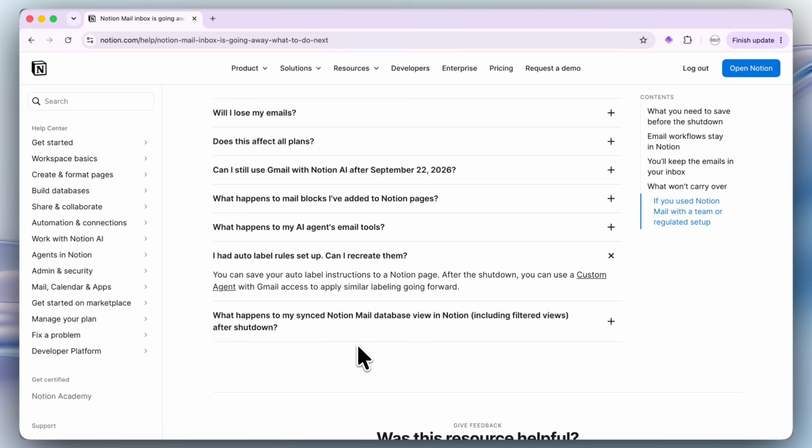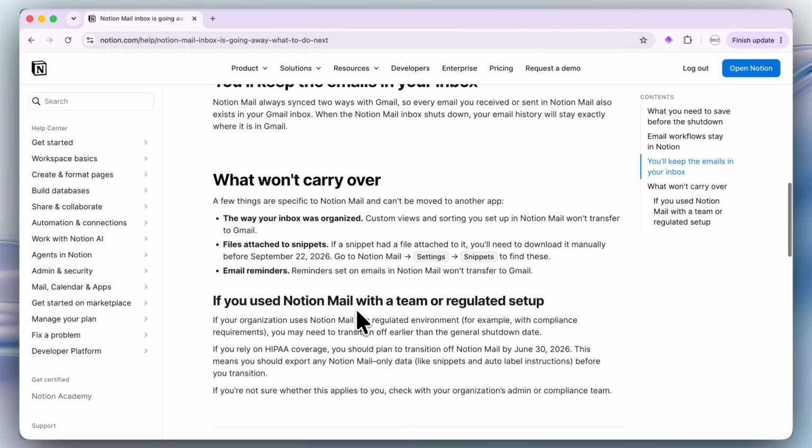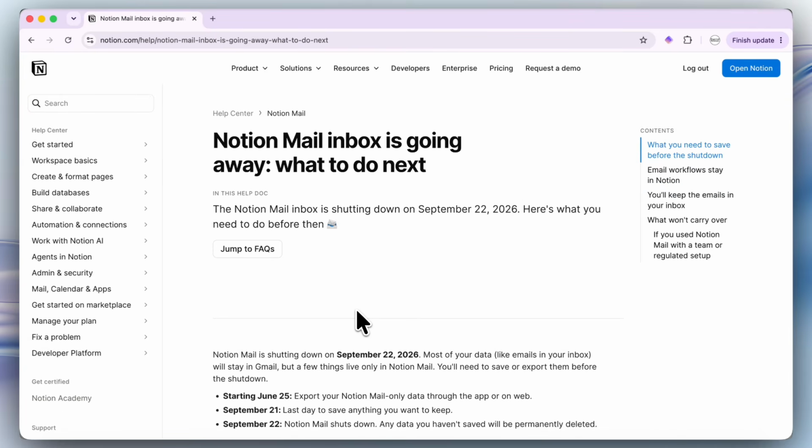Some of the things that people use Notion Mail most often for was the auto labeling. If you do want to keep using auto labeling, then you can definitely set something up with a custom agent in order to apply similar labeling going forward. And I think the other very big feature that everyone might be most sad about with Notion Mail leaving is the synced Notion Mail database view in Notion. Those are going to also stop after September 22nd. I'll be taking a look at if there are any other alternatives to Notion Mail that you could potentially switch to. I might cover those in a future video.